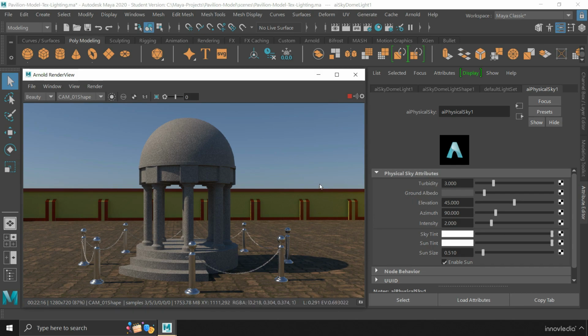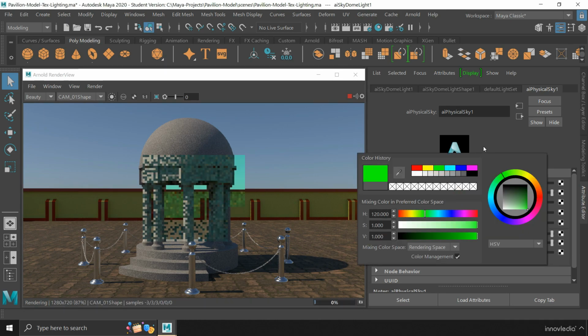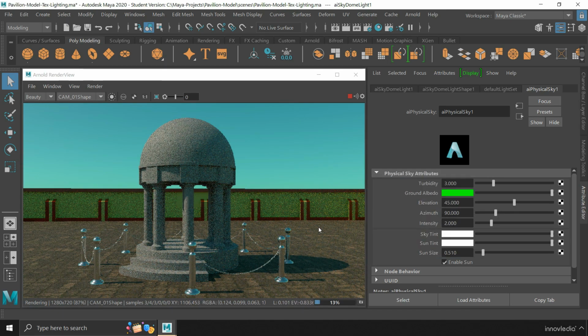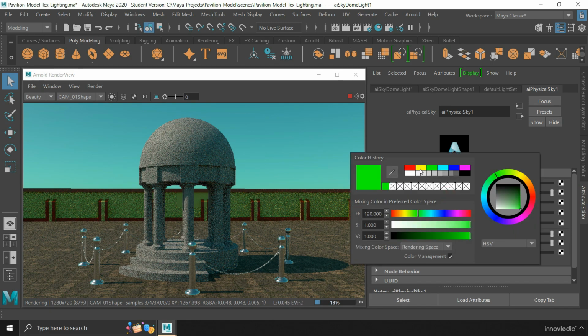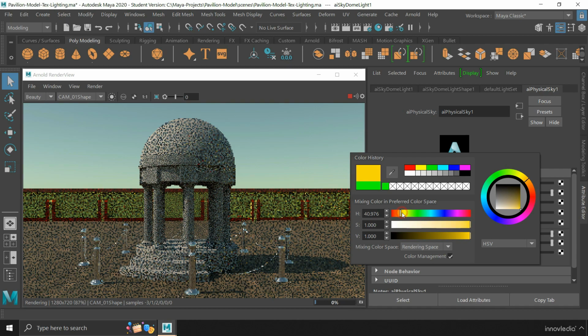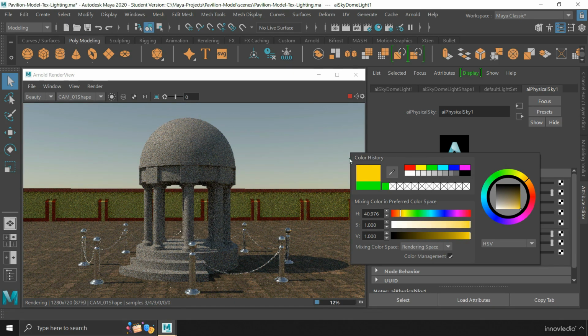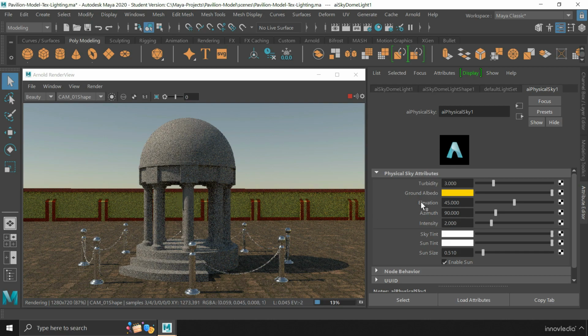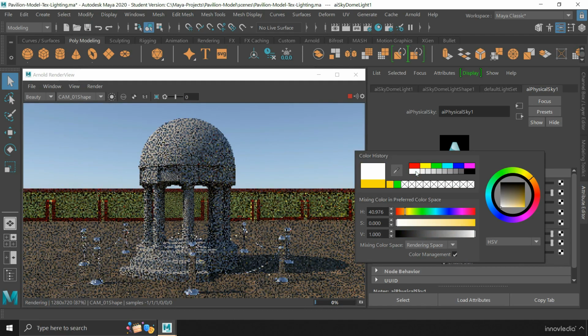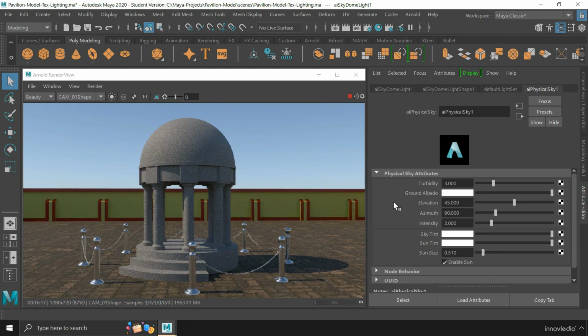Alright? The next attribute is ground albedo. It is the color that is reflected from the ground towards the sky, causing a shift in the color of the sky. You can change it according to the scene you are creating. Like if it is a grassland, you can change this to somewhat green. If it is a desert, you can change this to yellow or orange. If it is a place covered with snow, you can change this to white or light blue. I usually don't change it unless necessary.